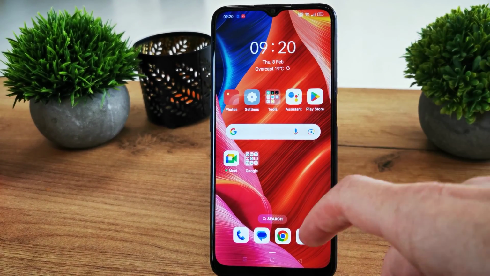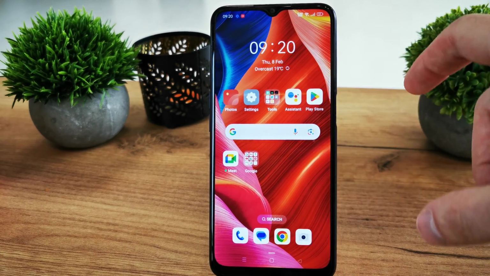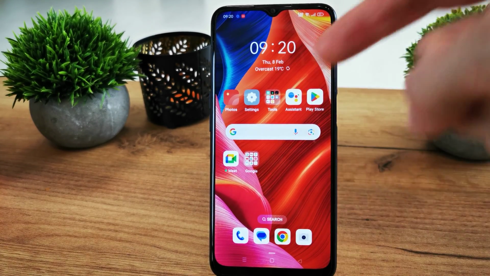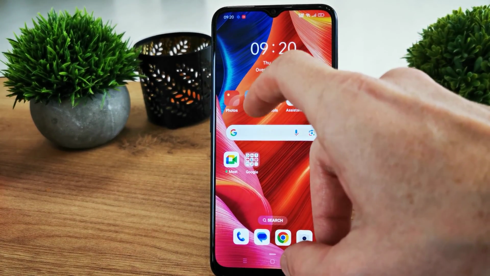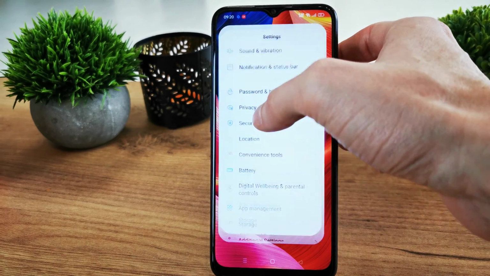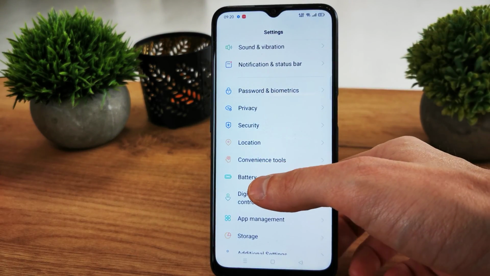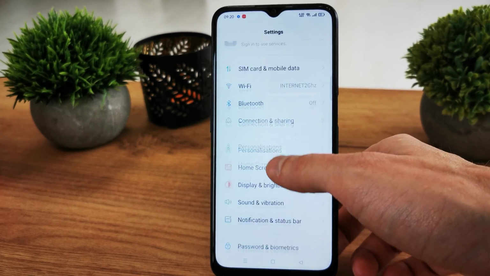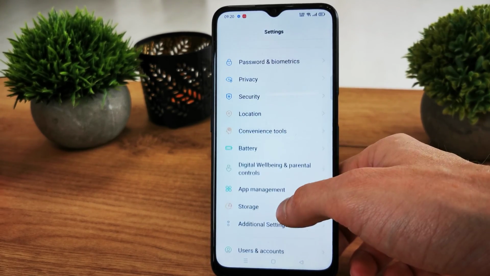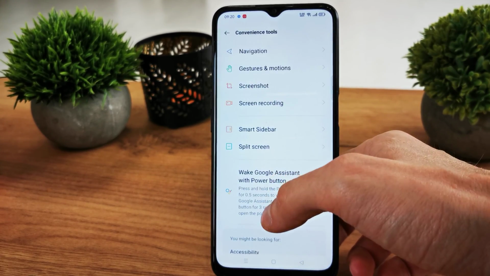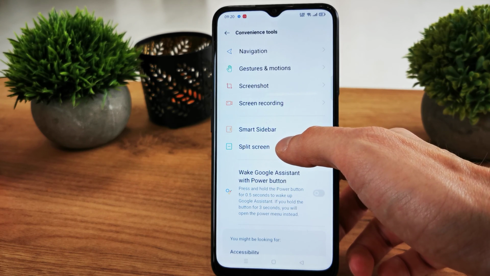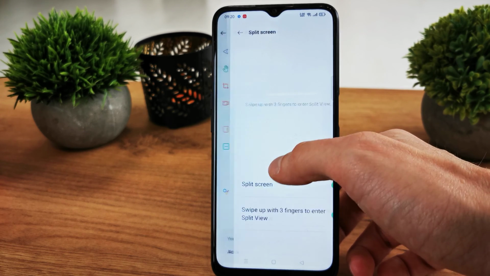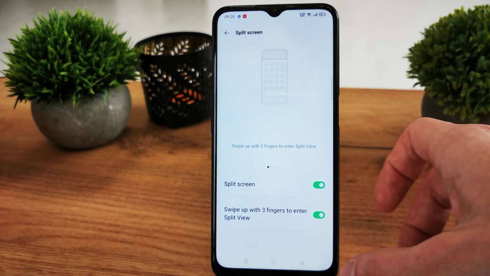Today I'm going to show you how to enable the split screen on your Oppo A16. It's very useful if you want to work on both applications at the same time. So go to the settings now, search for the conv install here, and there is a split screen option here. There is a small tutorial on how to use it.